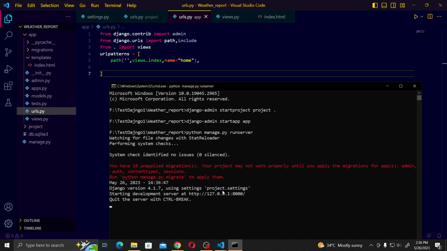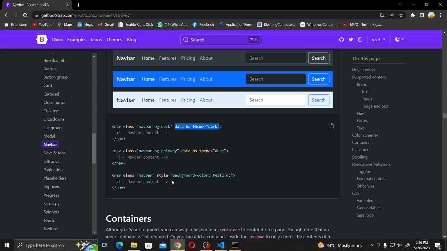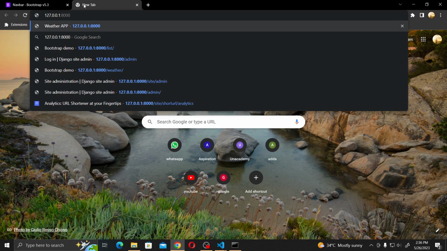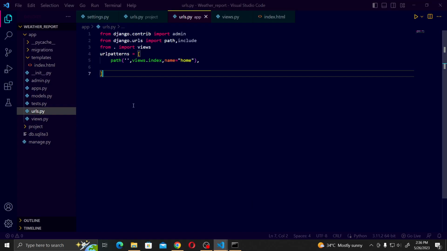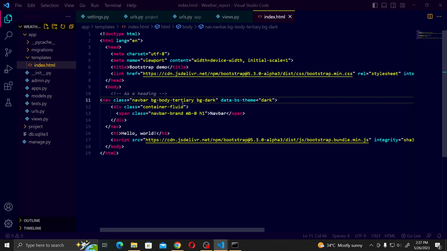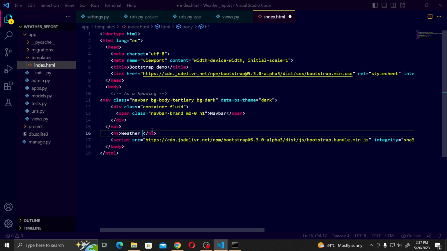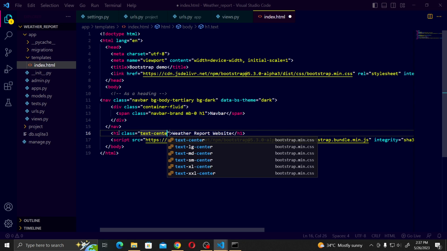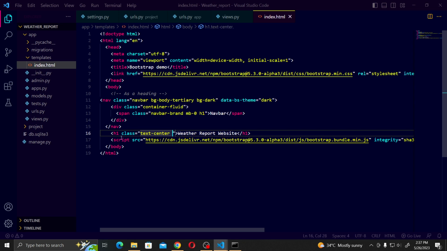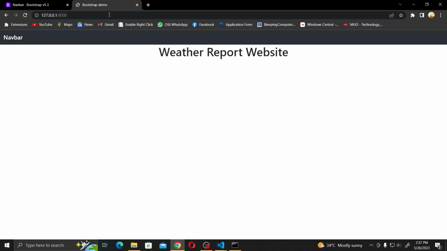Okay. So now type the URL here, and you can see it. Now change this hello world to weather app, weather report website. So here class text-center. Just replace it, and yes, it's absolutely fine.